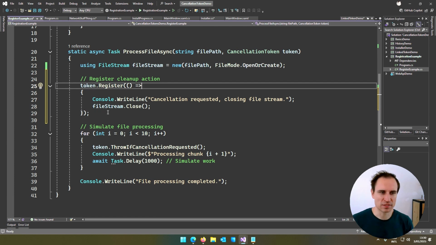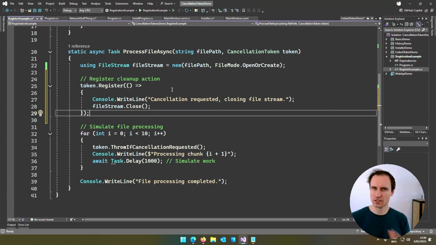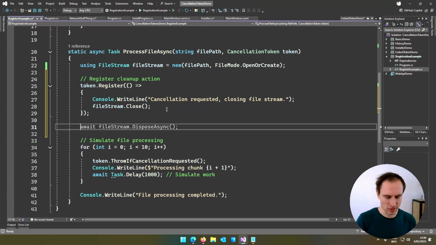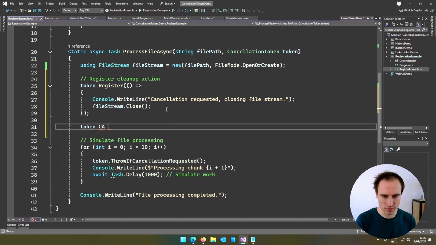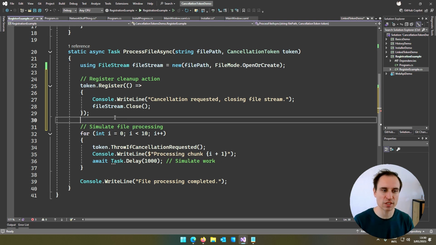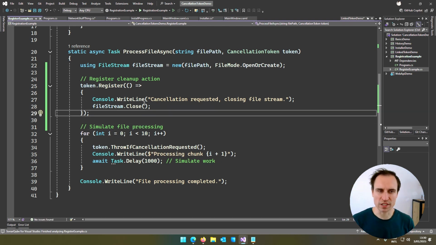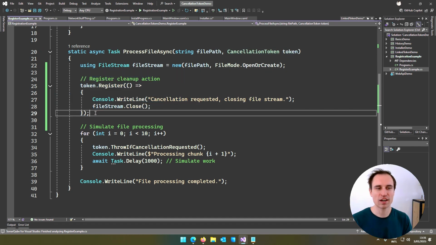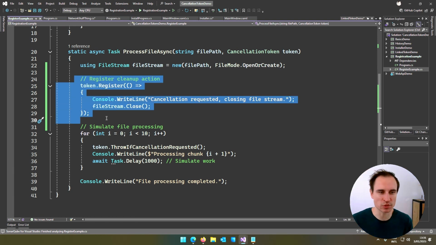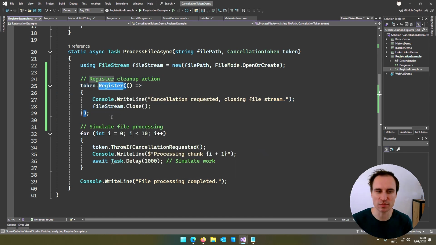A couple of things about this. First of all, why is this not just a regular event? Why is it not like, okay, token dot cancellation something something plus equals some kind of event handler? Well, that's because there's some additional work ongoing here. Imagine that this cancellation token has already been cancelled before I do this registration. Well, if it were just an event, I would be too late to respond to that event. But that's not what this register method does.